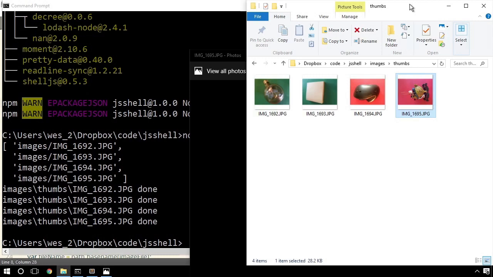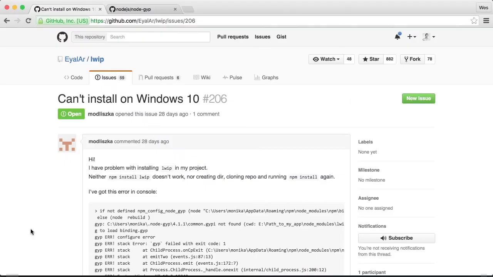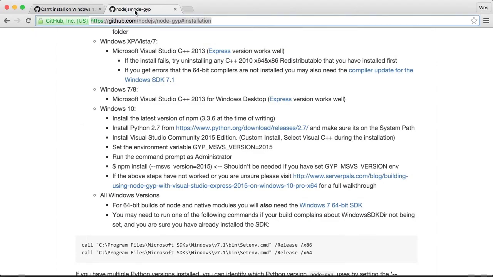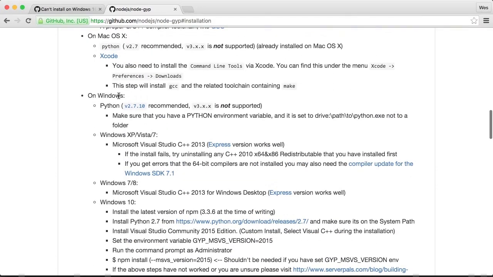Now, one thing I want to point out, if you're on Windows and you want to use lwIP, you might run into trouble on certain versions of Windows. For example, I hit some issues with Windows 10. You can find any issues posted out in lwIP, and these might be fixed by the time you work through this course. But if you have any issues, I'd encourage you to take a look at the node-jip project. You can find that out on github.com/nodejs/node-jip. Look at the installation section and look at the Windows section.